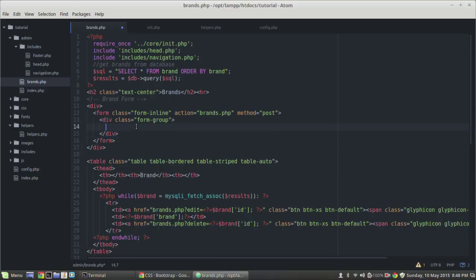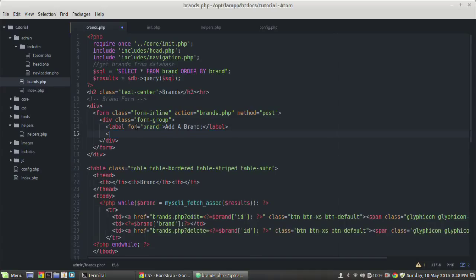Alright, so then inside here we're going to create our label, and we'll do for, and we'll just call this brand here because we're going to give the input an ID of brand. We'll close that label tag. Let's go ahead and add our text there. So we'll put add a brand. And then we're going to have an input here. This input will need a type of text. It will need a name of brand. We need an ID of brand as well.